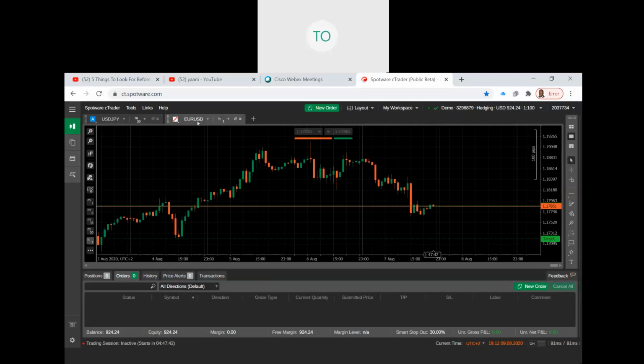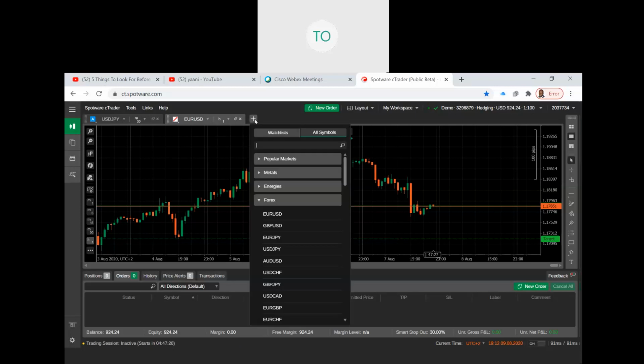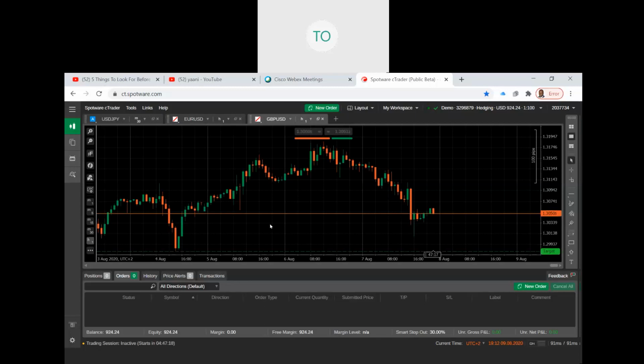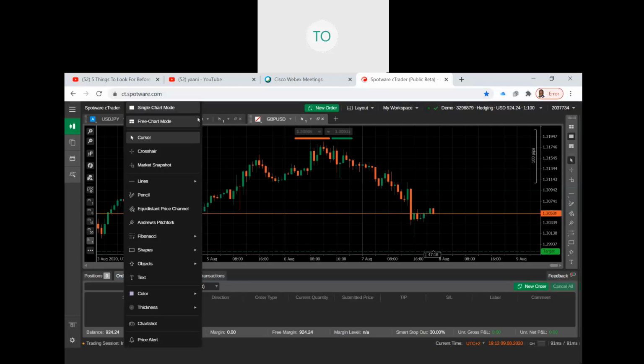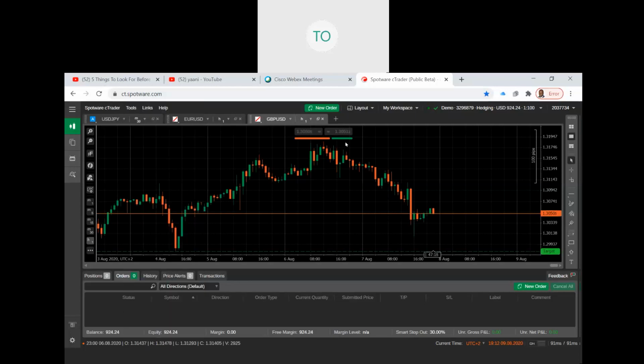Now, I normally send 5 currencies. So I'm going to help you maybe set up another 1 or 2 more. So again, you go up here, it says add new chart. So you click on it. And then you come down. I like GBP/USD. So I click on it and it sets up. So now we have one, two, three currencies.